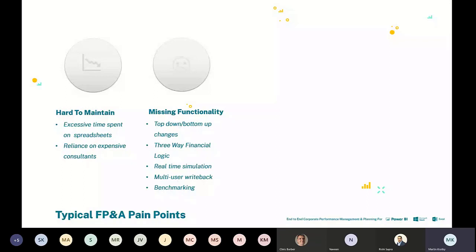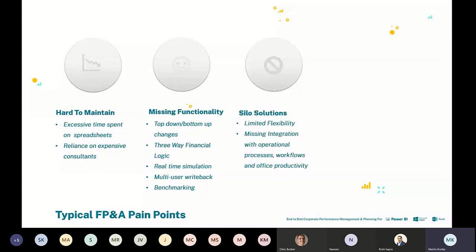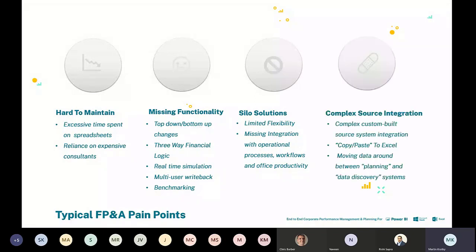If solutions are available, they're very often silo solutions, so they cover a particular space, like for example, consolidation, planning, budgeting, but then you have another solution for analytics, you have another solution for report writing, and so on. It's a bit disparate. And then you have the issue that your source data is very hard to integrate. And with a few of these aspects, Power BI has offered a much better approach than with traditional spreadsheet or FP&A solutions.